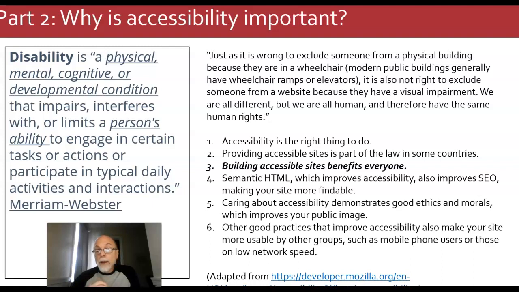And so why do we care? Well, for starters, I pulled this from the Mozilla developer documentation. I just thought it was well expressed. Here we go. It is wrong to exclude someone from a physical building because they are in a wheelchair. Modern public buildings generally have wheelchair ramps or elevators. It's also not right to exclude someone from a website because they have a visual impairment. We are all different, but we are all human and therefore have the same human rights.